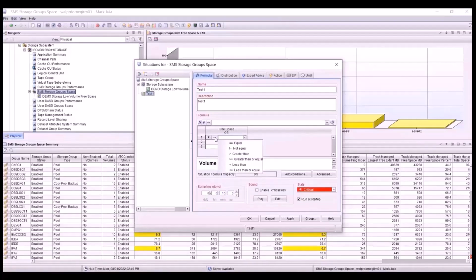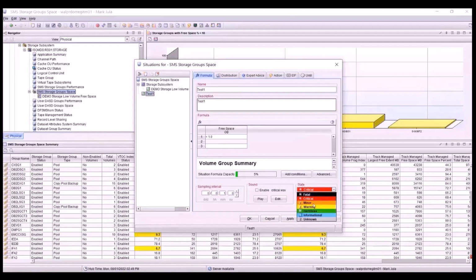What we're going to do is say that if it is less than 1% free space in gigabytes in any of the storage groups, let's go ahead and fire off a situation. This one tells you your sampling interval. The default is 15 minutes. I'm going to change this to 1 minute because we don't want to sit around and wait for 15 minutes. For the state, we're just going to say it's minor. So it's a minor if this is less than 1%.